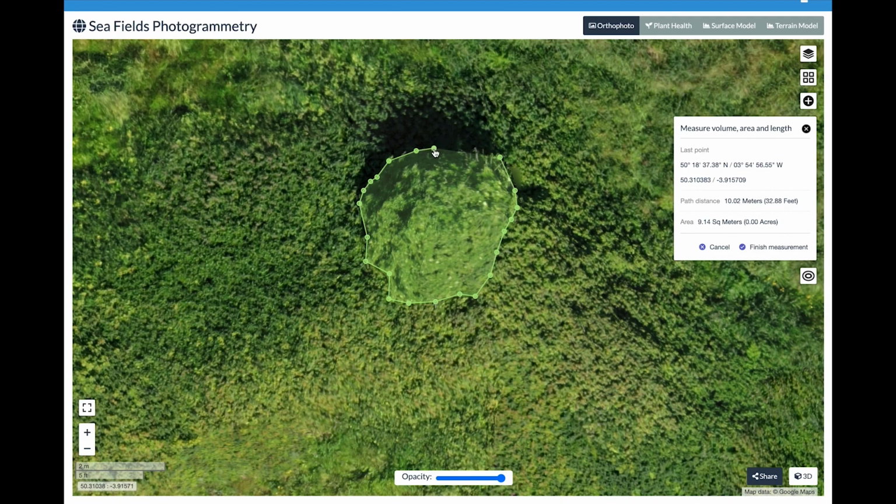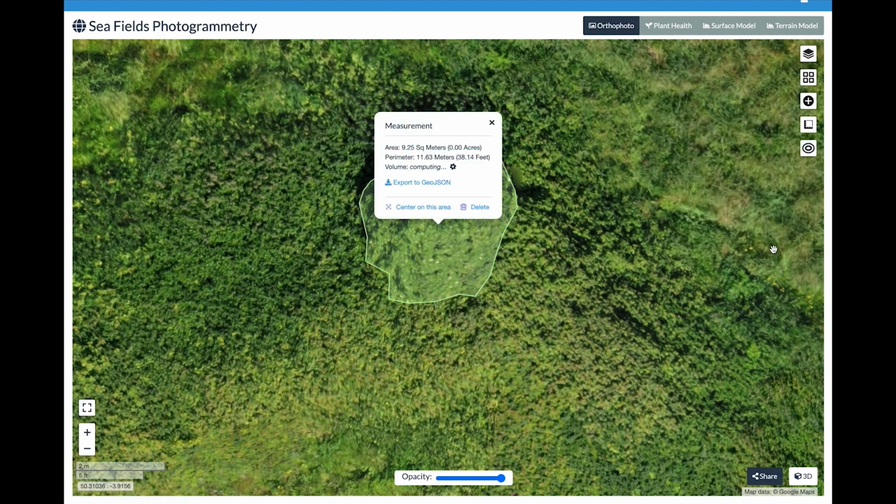and each one of these points has an X, Y and Z coordinate, and this is how it calculates everything above the floor level of these points. So finish. If I click on this, it tells me the path distance and the area, and if I click on finish measurement, it's computing the volume as it's doing its calculation.